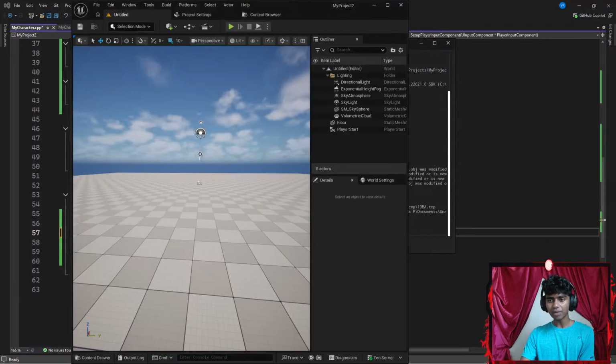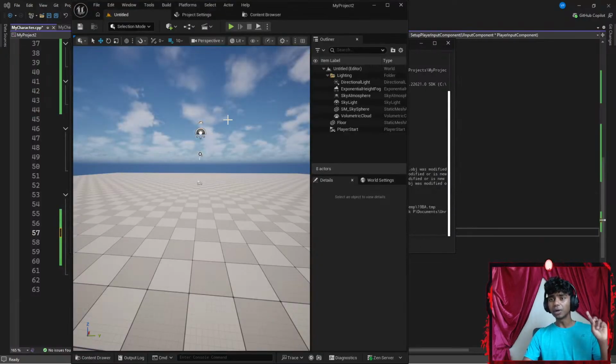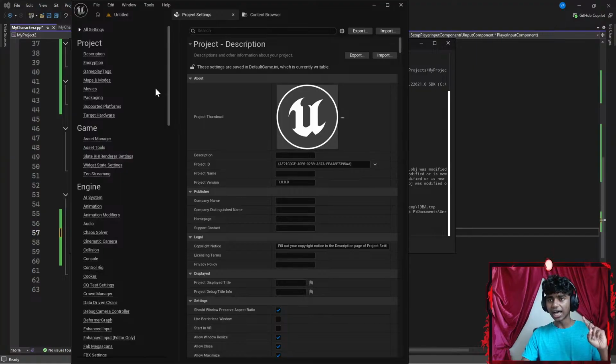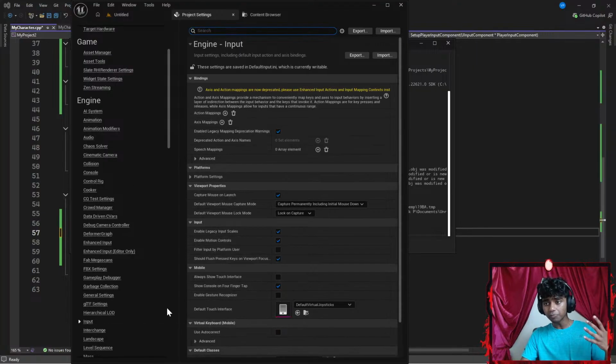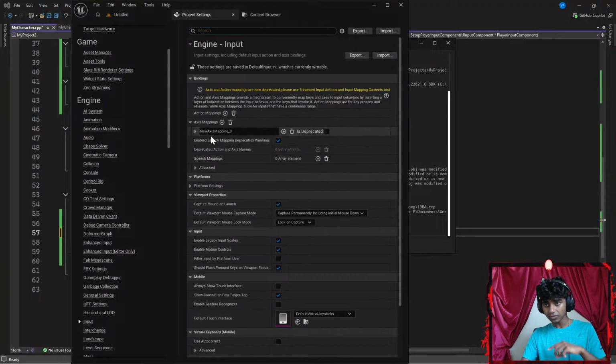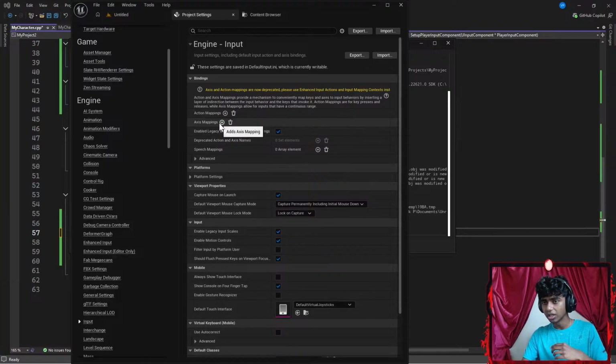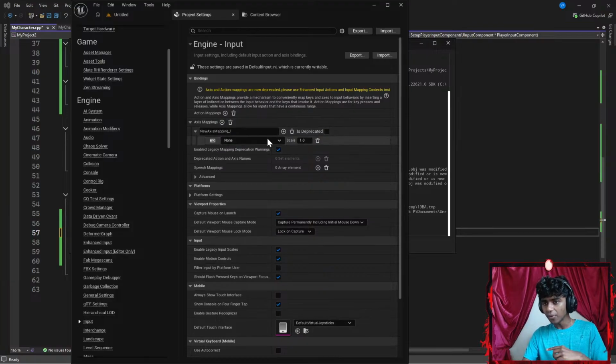Okay, now let me go ahead and get my Unreal Engine up here. Before I compile the code, there's something really important, guys. I gotta go to my project settings and scroll all the way down to input. Now, I'm gonna add a few axis mappings. I'm gonna add a new axis mapping, set this to be W, and call this something like move forward.